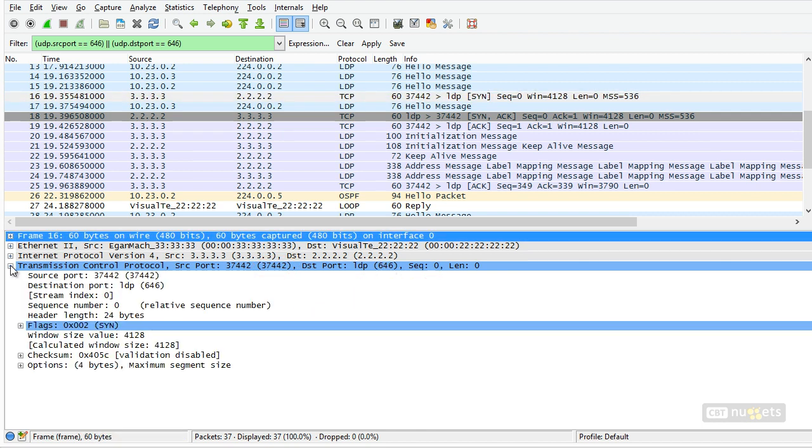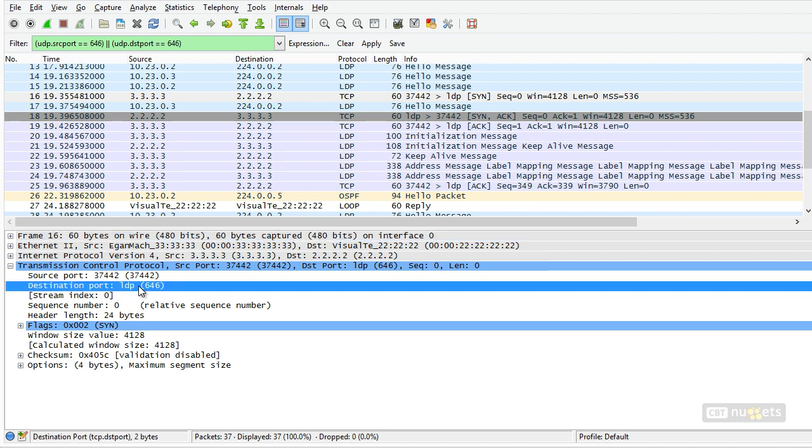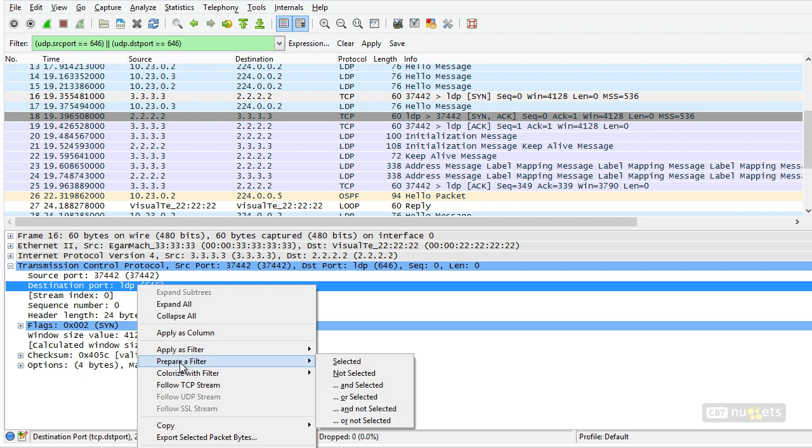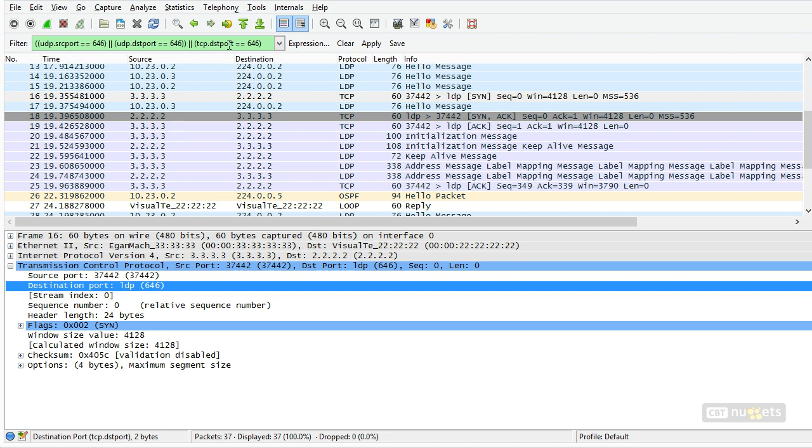So what we can do with that is, we can go ahead and say, you know what, I want to find any destination ports of TCP with port 646, right-click on that, and say, I want to prepare a filter for that too, and we'll say, or selected, and that adds it to our filter.